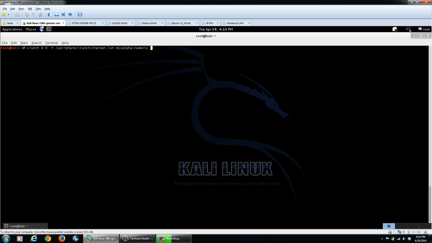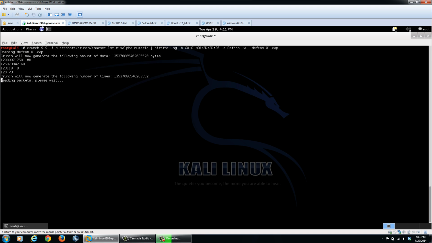Then I'm going to pipe that into Aircrack. I'm going to use the dash B option, and insert the MAC address of the access point, dash E for the name of the access point, the ESSID. And then I'm also going to use the dash W option, as we're using a password list, with just a blank dash. That's the way you do it when you're piping into Aircrack. And then our four-way handshake, so defcon.cap.